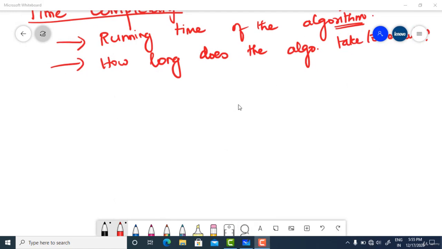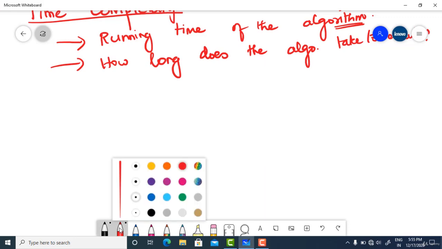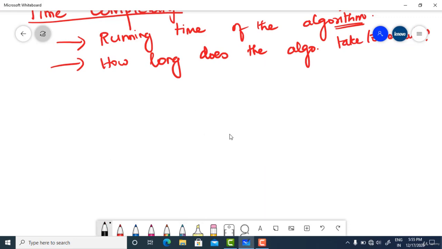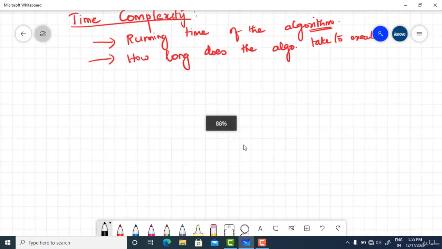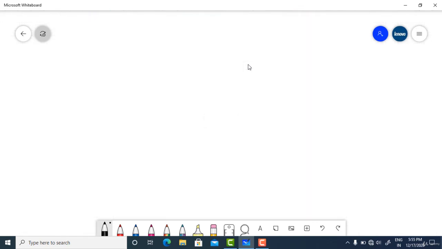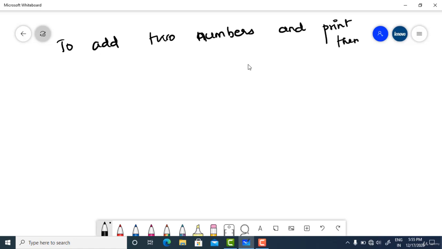Okay, let's take an example to understand this even better. Let me write an algorithm, guys. Let's say I just want an algorithm to add two numbers. Very simple: add two numbers and print them. That's the problem statement. You have to just add two numbers and print them.